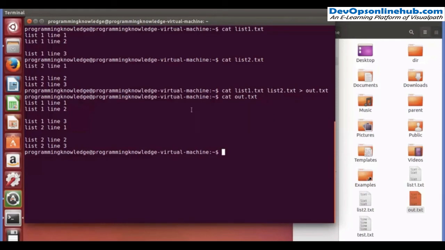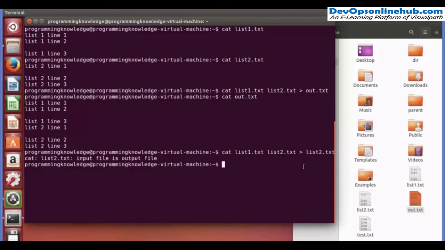Now for example, I just want to redirect the content of these two files to the list 2 file itself. So what should I do? I can write something like this. I write cat list 1 list 2 and I want to transfer the output to list 2 itself. So I will write here list 2 and press enter, and it says input file is output file here. So you cannot do it like this.